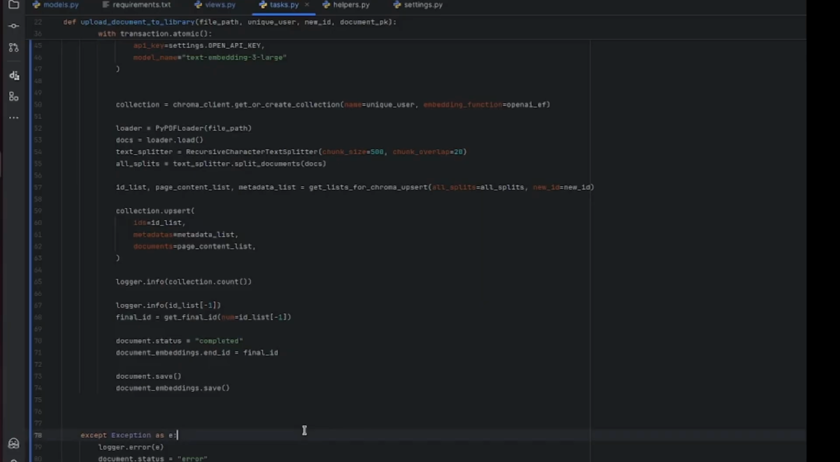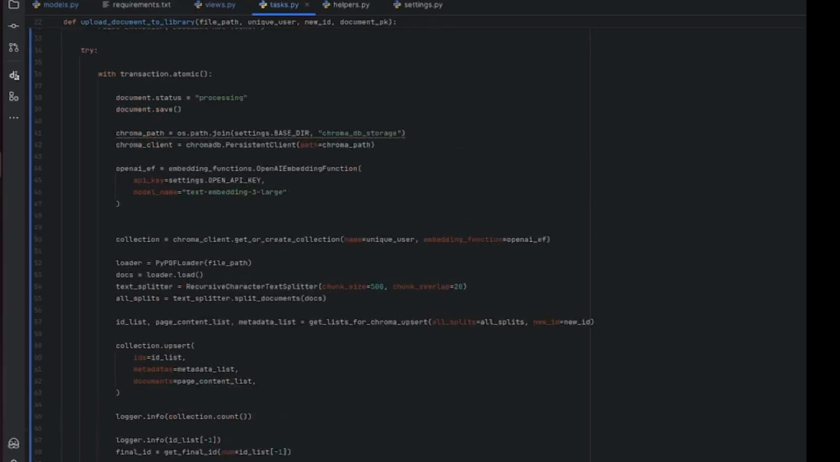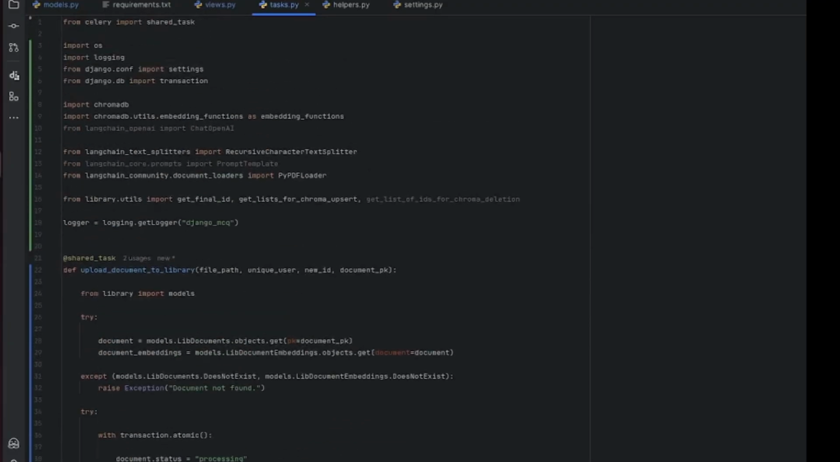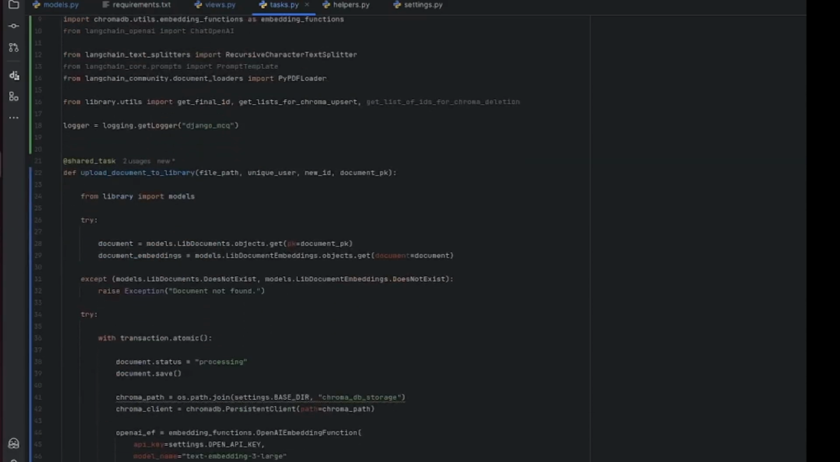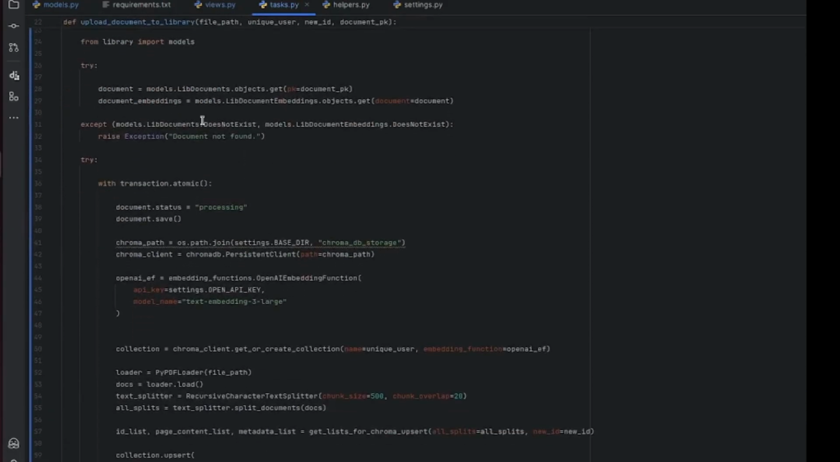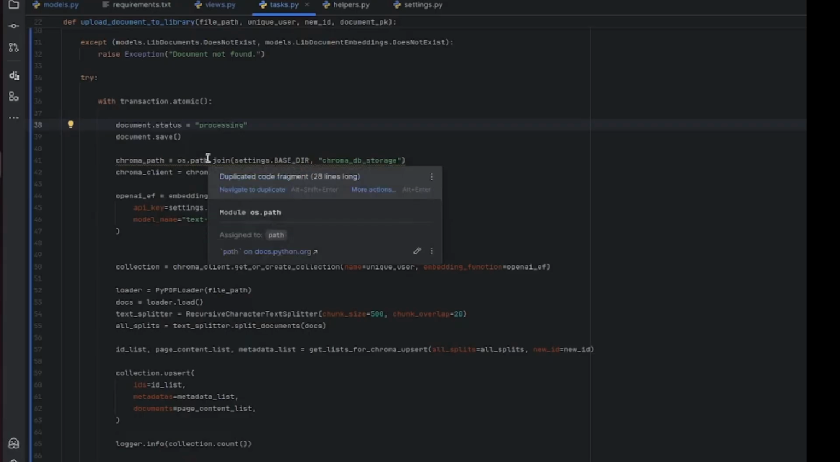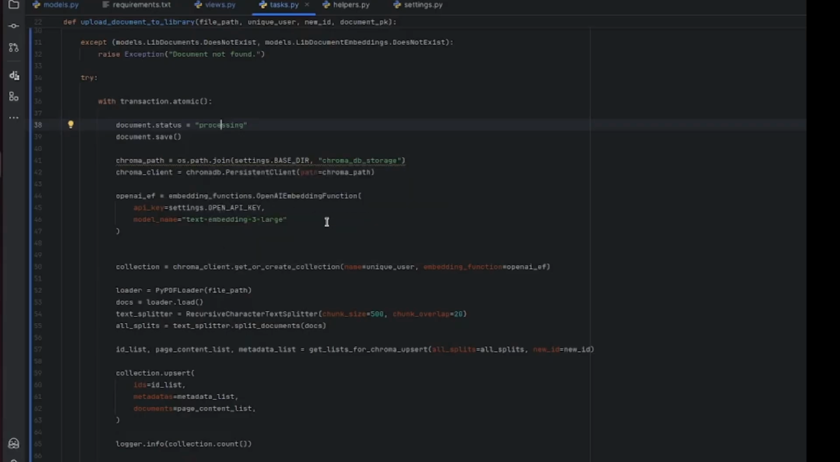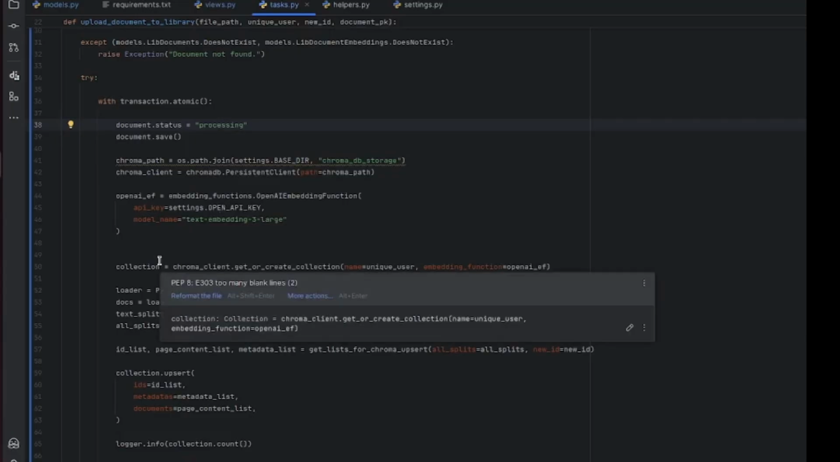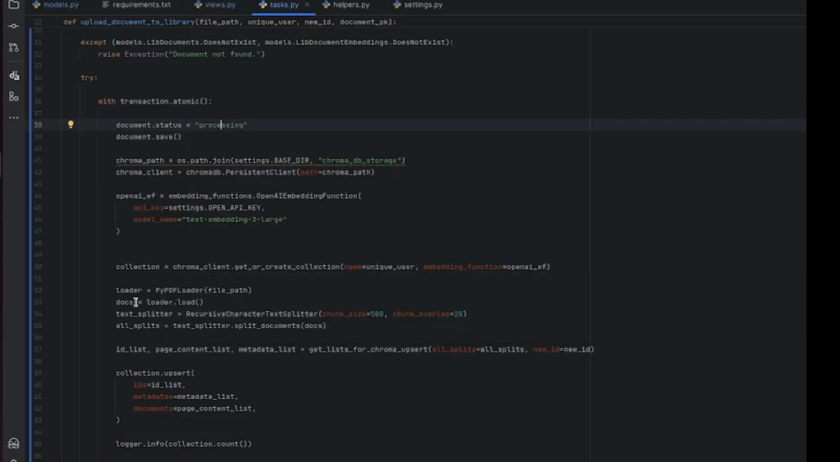Okay. Yeah. Very basic thing. So first of all, we get the document and the embeddings. If we can't get it, we just raise an exception. Then we get the document, we say it's now processing. We then do the ChromaDB stuff. We get the client and we get the collection, or create the collection. We then open the PDF and split it.